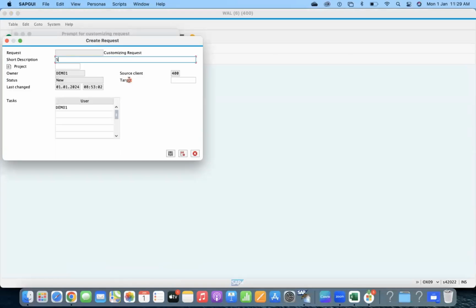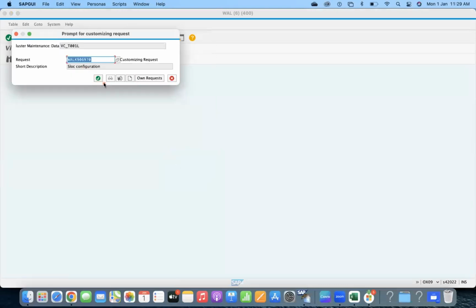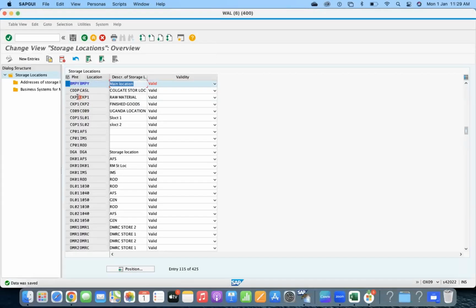Create storage location configuration. If you observe, this OX09 screen was changed in S4HANA. So here you can see all plants and locations on the same screen. And also a new field called validity was added. It's a nice learning for all of us.